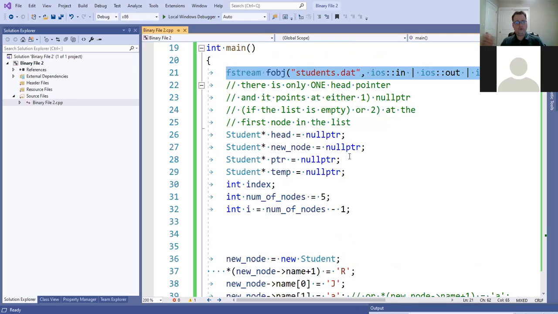So what we're going to do is build the linked list with some hard-coded values. We're going to write those values to the binary file. And then once the file's been built, we're going to read from the file in reverse order through seeks, and then read that back into the linked list, right?